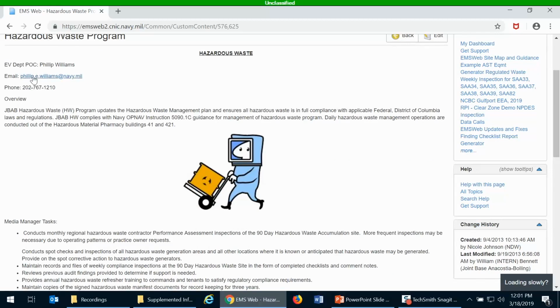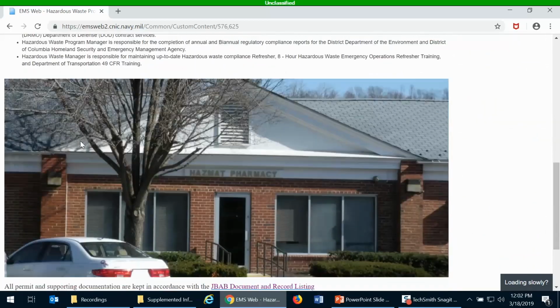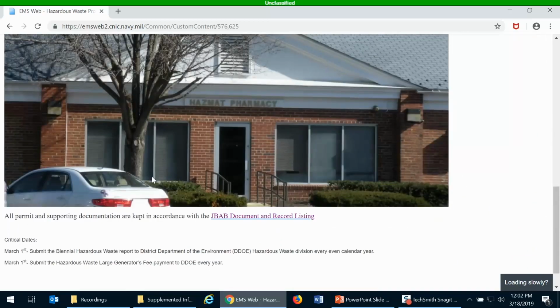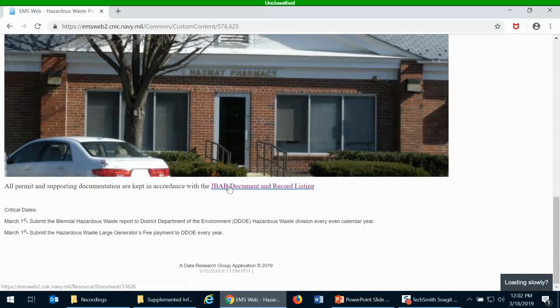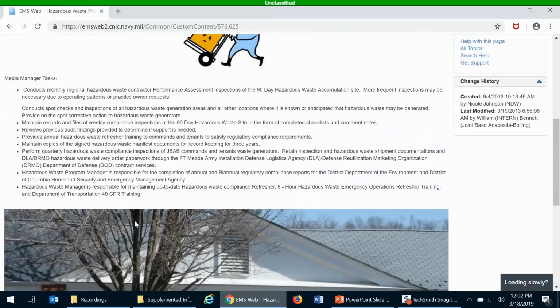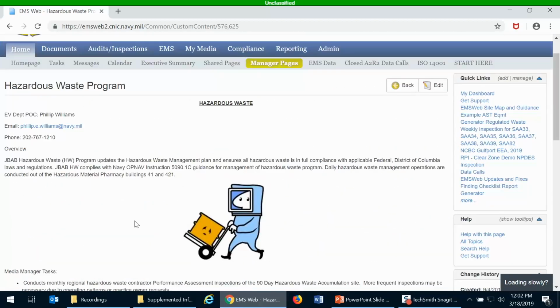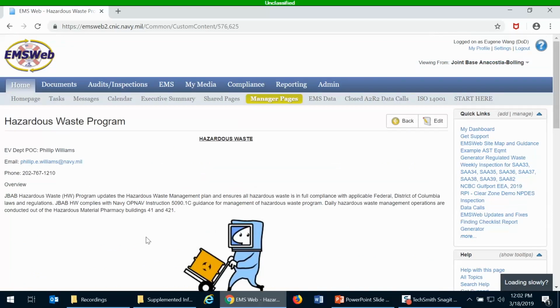So they have an email link here. They have an image. They have text and other images, and as we've seen before, you can add documents to custom content pages. So all of this is available to the organization administrators to create as they desire for their specific organization.